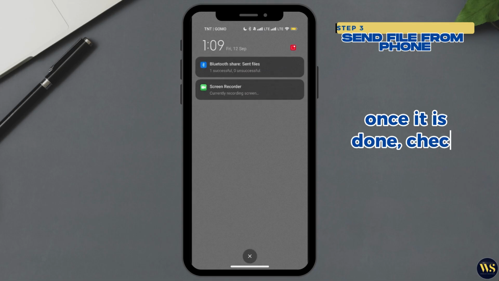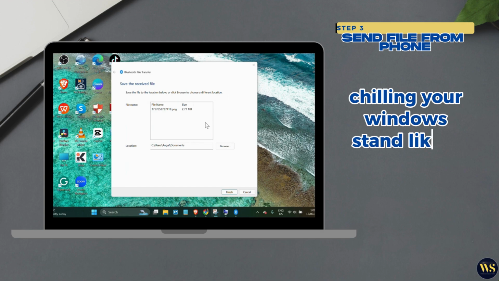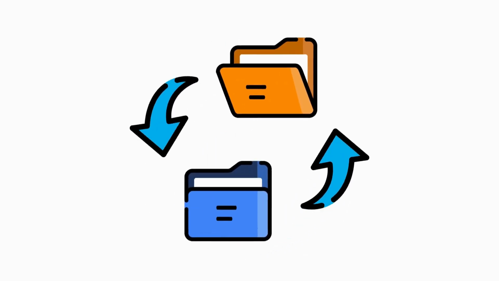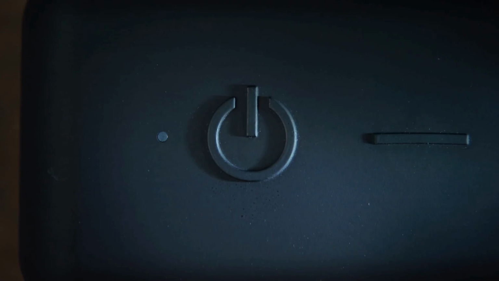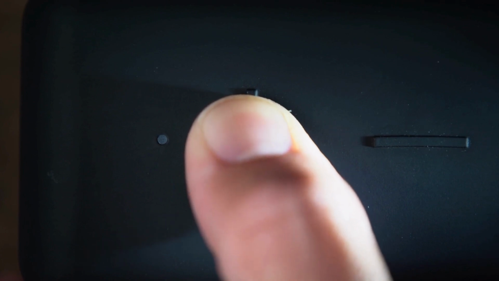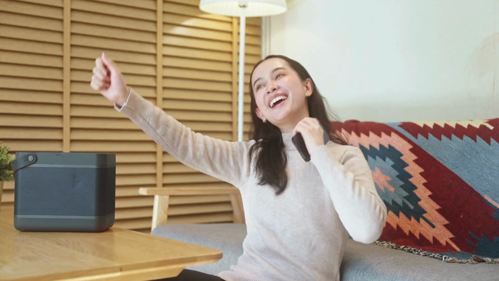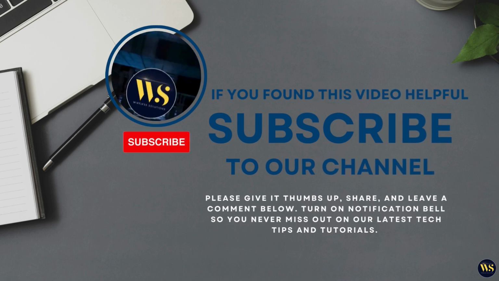Once it is done, check your laptop. Boom, the file is there, chilling on your Windows 10 like it was born to be. And that's it. Sending files from Android to Windows 10 via Bluetooth isn't rocket science. It just takes a few simple steps, from enabling Bluetooth on both devices, pairing them together, and selecting your files, to initiating the transfer, accepting on Windows, and choosing your save location. Every step gets your files moved wirelessly. And hey, don't forget to stay within the range. Check for large file alternatives and keep your connections optimized.